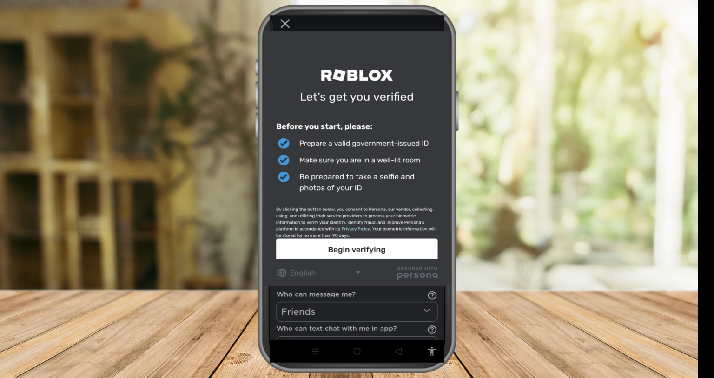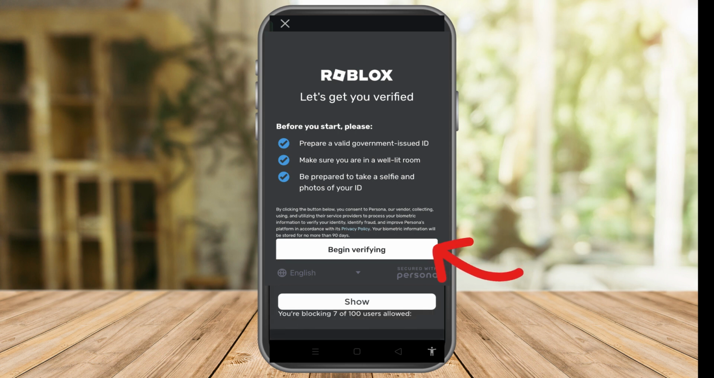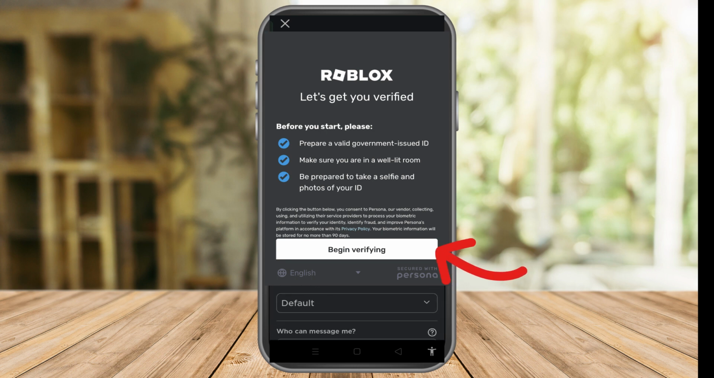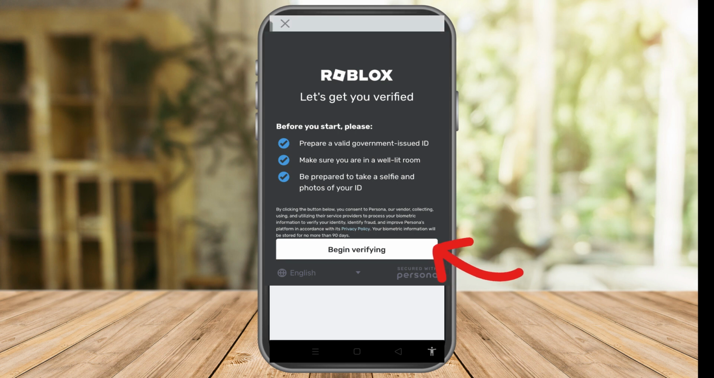So once you're ready, you just have to begin your verification. So let's get started. So you have to prepare a valid government issued ID. Make sure you are in a well-lit room, okay, with clear surroundings. Be prepared to take a selfie and photos of your ID. If you're okay with that, then click begin verifying.